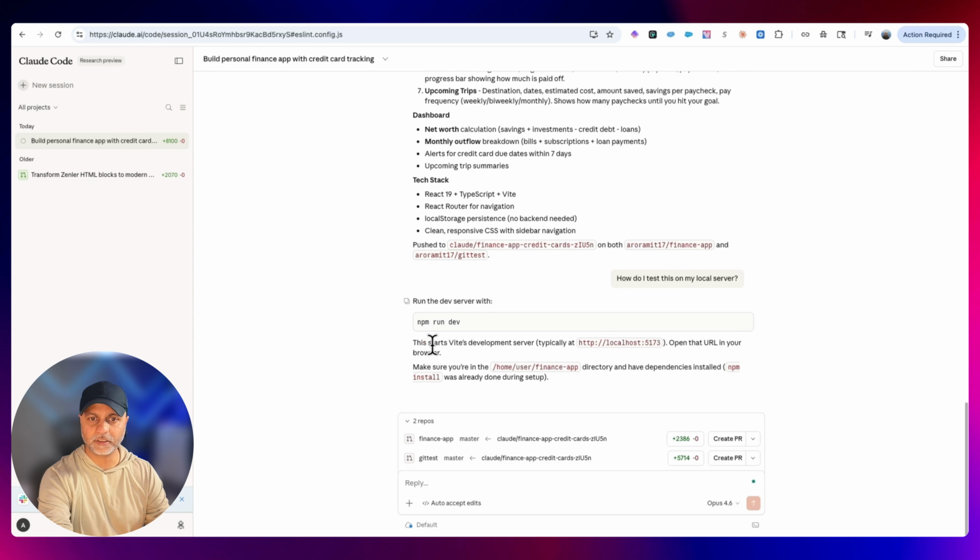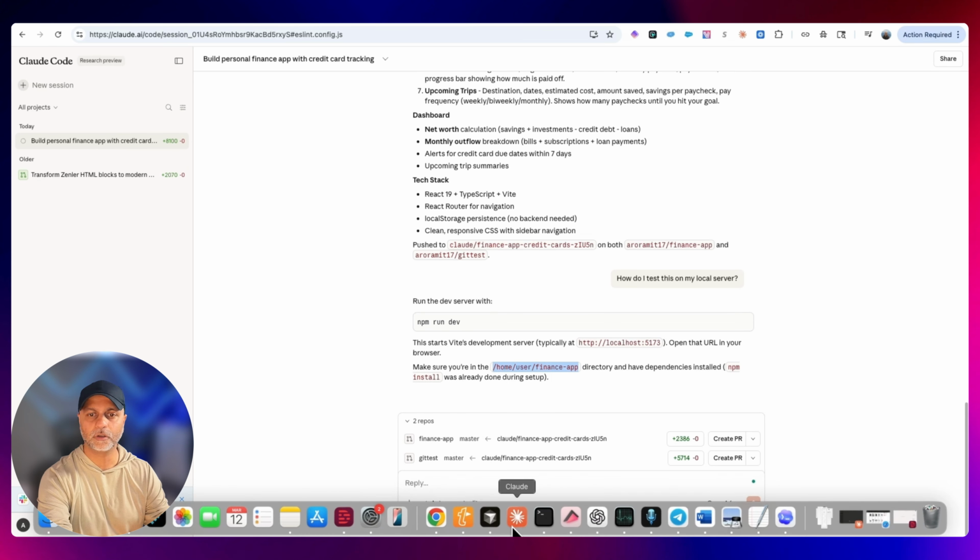So it's saying this starts, if I run this npm dev, it'll start this local host, and then it'll open the URL. So let's go and start it. Make sure you're in the home user finance directory and have dependencies installed. And once that's done, we should be able to do it. So let's go to that directory.